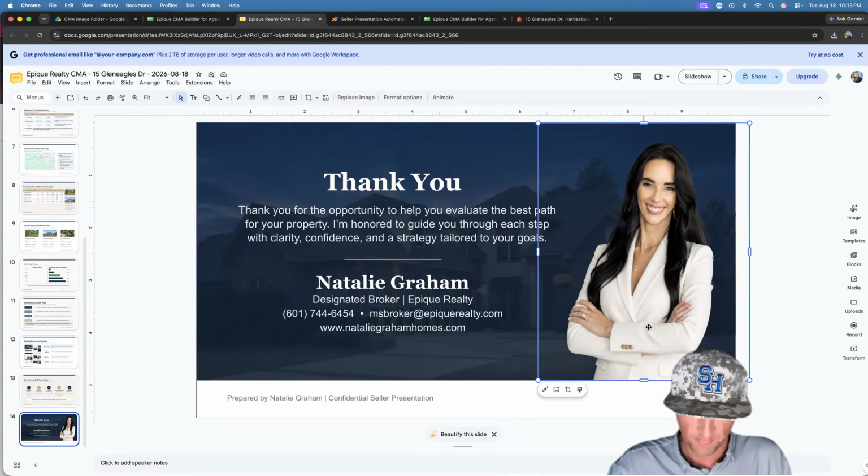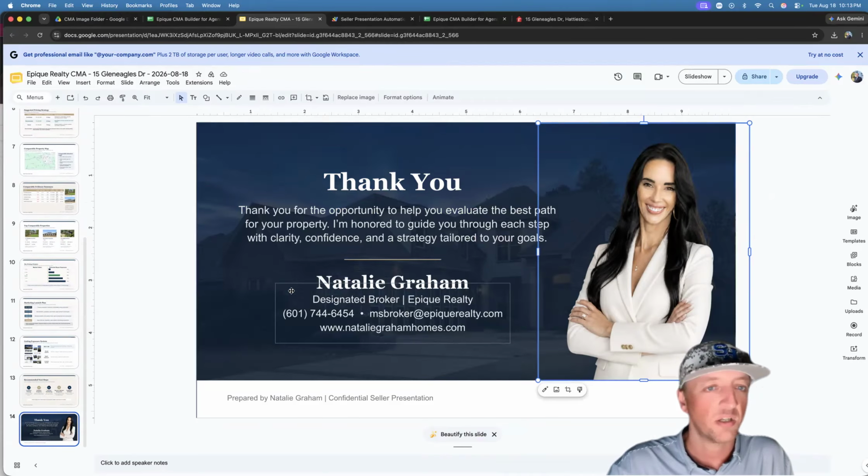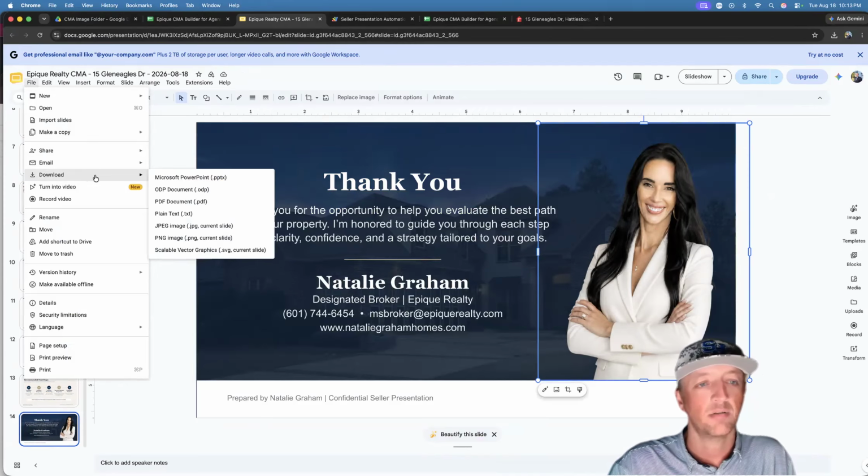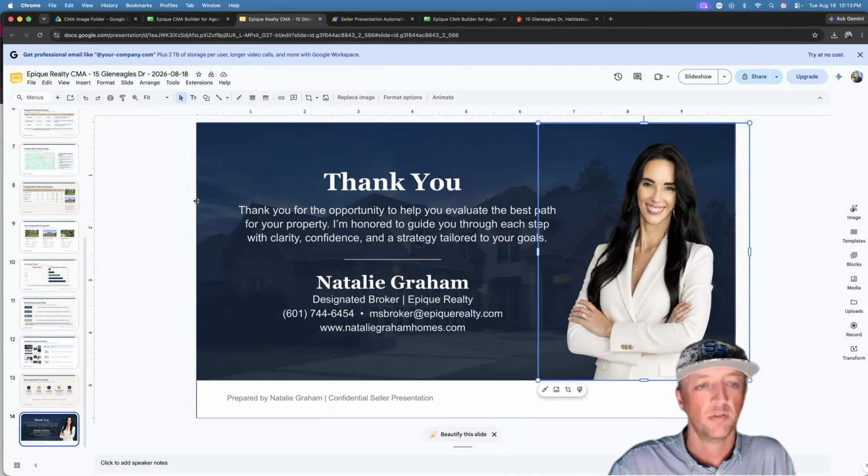I like Natalie's half body headshot here. I think that works well. I think if you had a similar headshot, then I think that works really well on this last page. But again, it's personal preference. So at this point, I like the way it looks. I want to download it as a PDF.